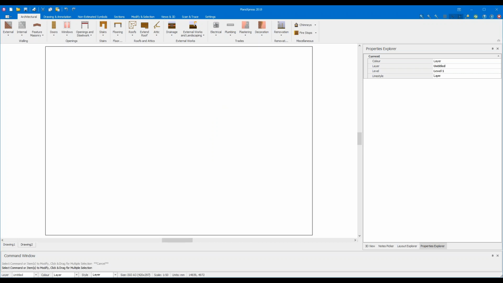And then PlansXpress is set up with your page size and scale. You can check the page size and the scale at the bottom of the screen here. You'll see it says size A3 and then scale 1 to 50.